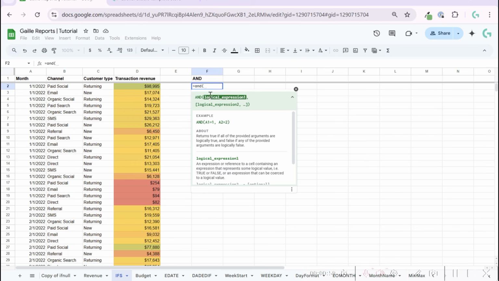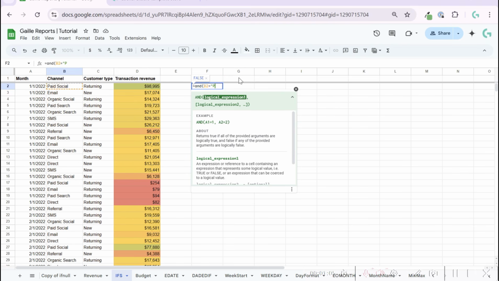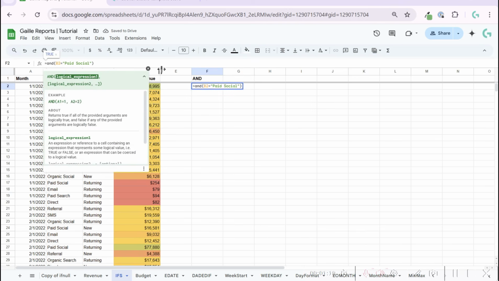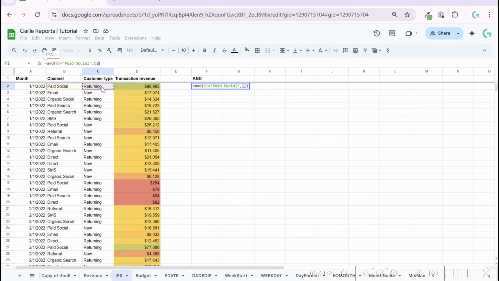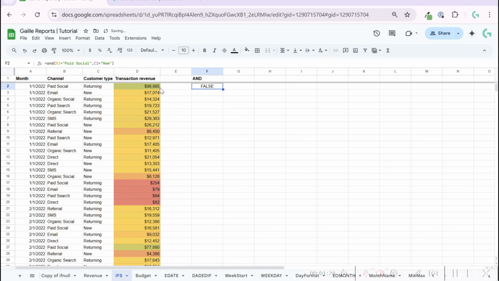For example, we can check if B2 equals paid social. We can use even 1. You can see, yes, it is true. And for example, C2, it is U. And this is false because this is returning.